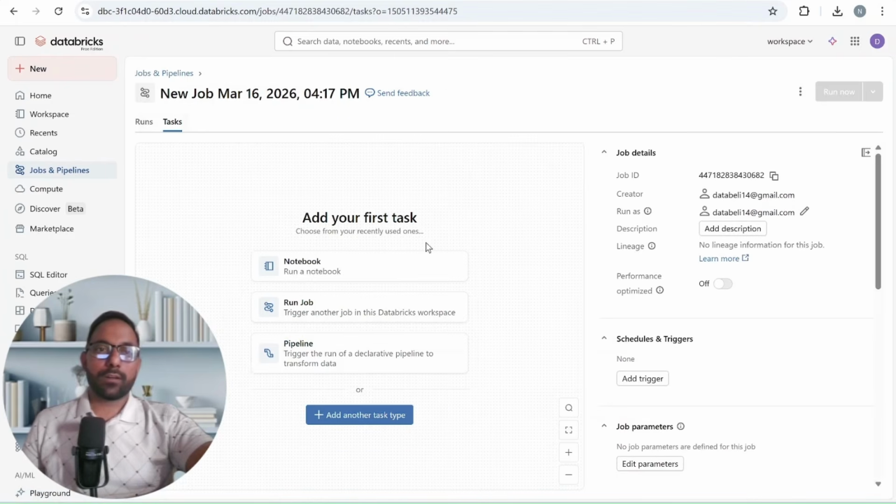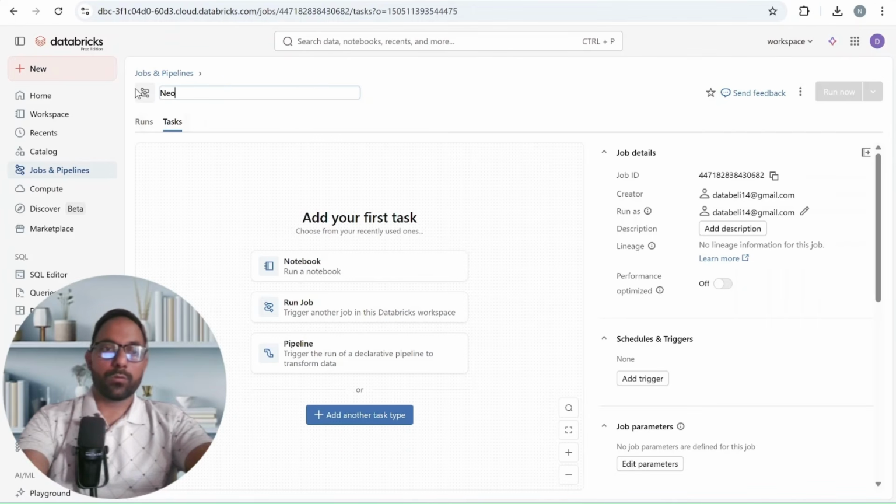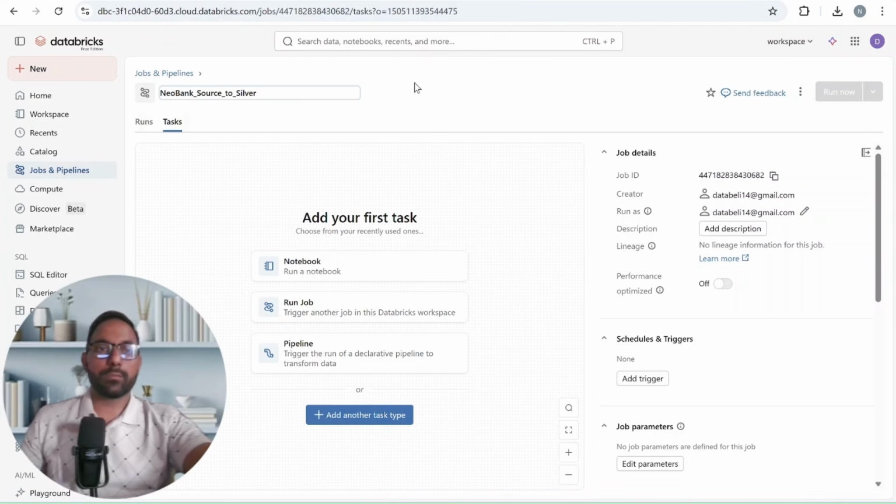After clicking it, a new job has been created. And here we can specify the name of the job. So as our name of the bank, we will call it Neo Bank. Then we will call it source to silver, because source to bronze to silver, we will be creating a single reusable pipeline. So this is the name I am giving.